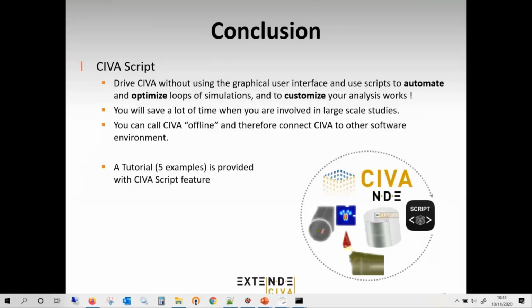Or maybe also, because you can extract all data, you can customize and automate your analysis works. You can imagine by this way to save a lot of manual manipulations and so save a lot of time, especially where you are involved in large-scale studies. You can also imagine connecting CIVA with other simulation software environments, thanks to this possibility to call CIVA offline. So these are the things you can imagine with these new features of CIVA Script, and I hope you will be interested in using these new capabilities of CIVA.